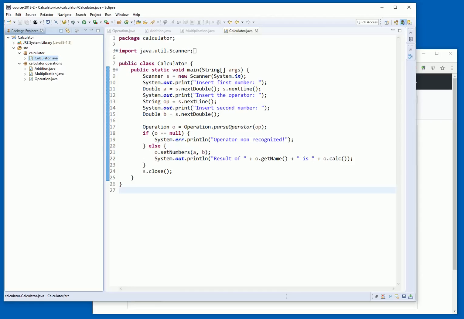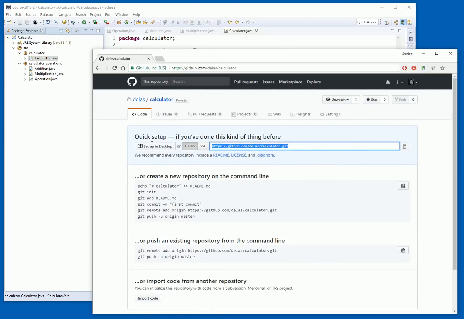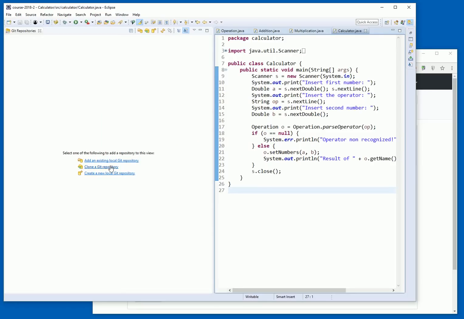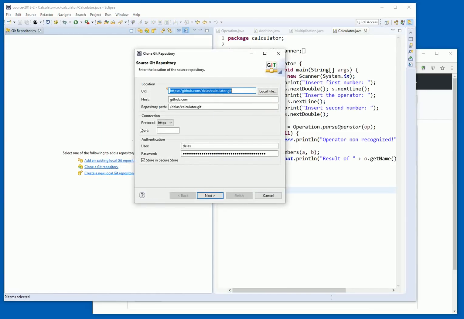Now that you have your project implemented in Eclipse, let's import this code into GitHub. I have already prepared a repository, so let me copy the URL of my repository, and then when we go back to Eclipse, we open the Git perspective up here, and we can clone a Git repository by clicking the button here, and then we can set the proper URI. Host name should be automatically matched, username and password, and then we can continue.